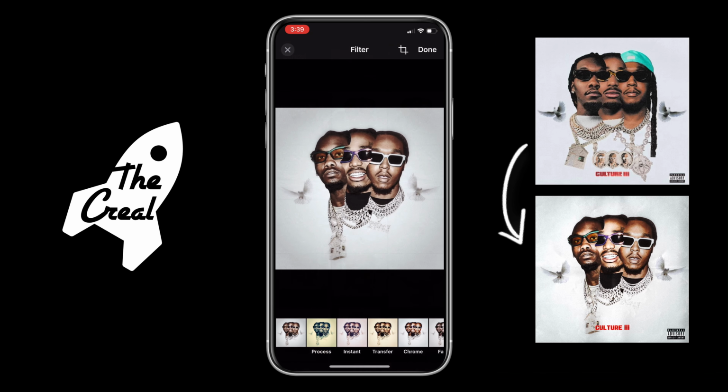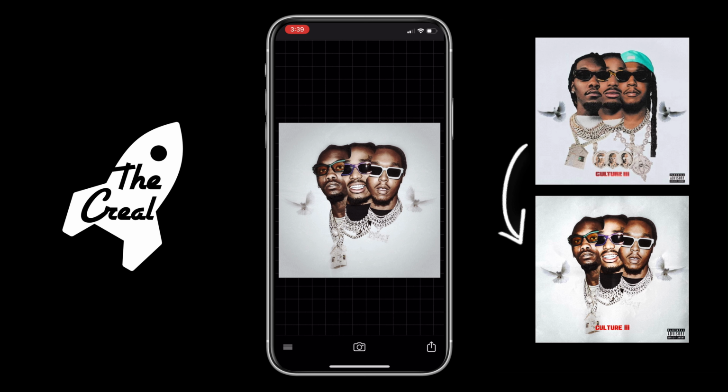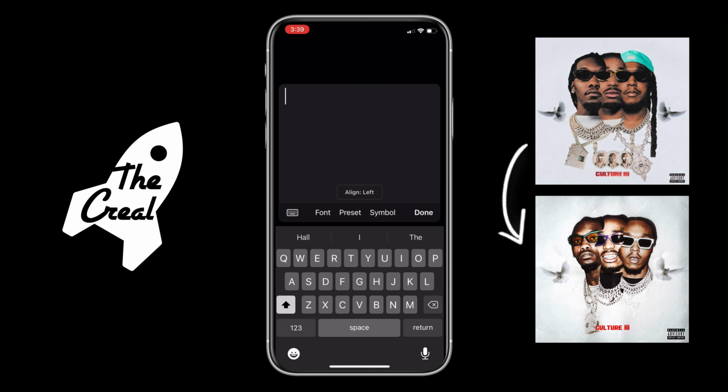Then we're gonna load it into Phonto. Yes, that's right. We're back in Phonto. We're gonna add text, and now we're just gonna type in Culture 3. But you can type the name of your cover. You don't gotta put Culture 3.